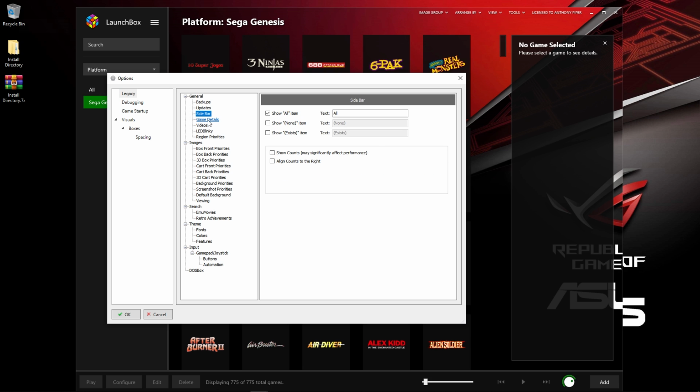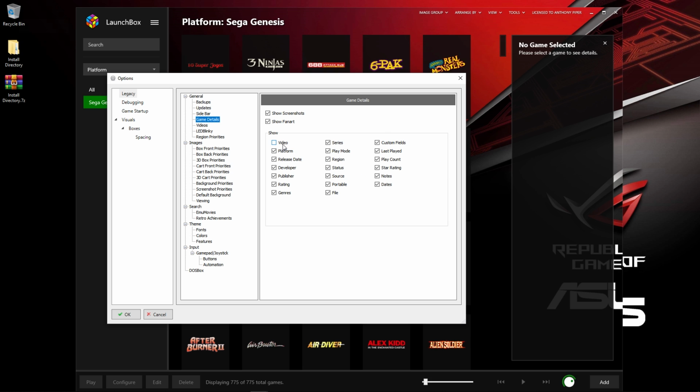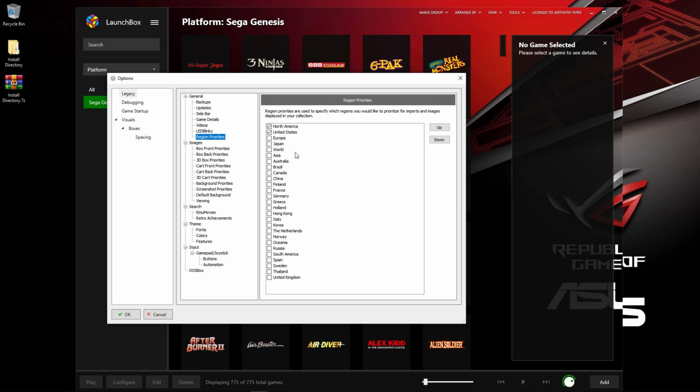Sidebar we can leave as default. Game details, if you have a premium account and have downloaded videos, you can obviously tick the videos. Now it depends on what video player you want to play back with. I have it set to Media Player because I find it better than VLC. I know it says recommended here, it's just personal experience. LED Blinky I don't have, so it's not a problem. Region priorities, you can leave that as default. Okay, so that's basically the main options, if you like.